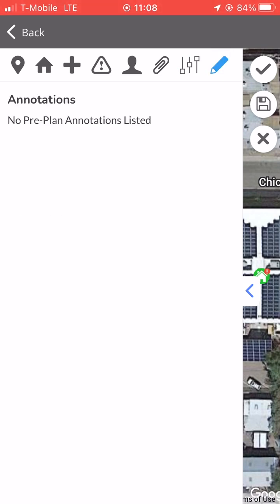When using a smartphone to complete a PIP, annotations are not available. Annotations are available when completing a PIP using FirstDue in a web browser.